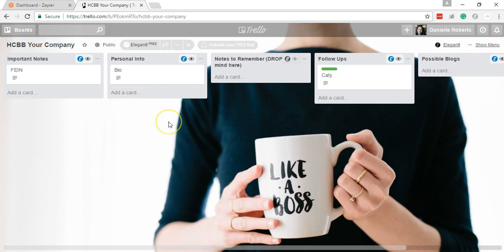And then I have personal information. So I have my bio here. You could put headshots, basically anything that relates to your personal information that you feel like is important enough to put in a repository, so that if you copy and paste it multiple times a day or multiple times a week, you've got it in place.